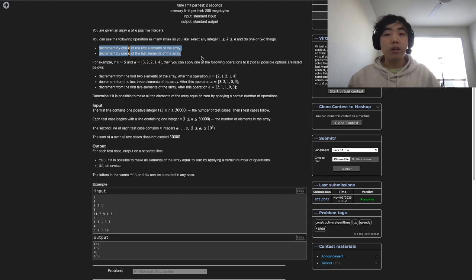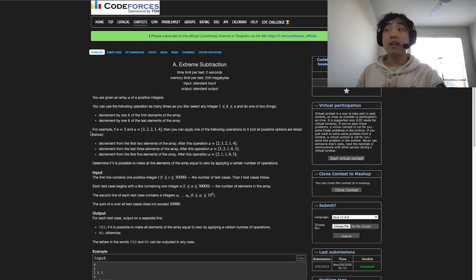Now, it might be a little hard to wrap our head around these specific operations. So let's go ahead and try to see if there's a transformation we can perform on the array that simplifies these operations. The first question I would ask myself is, how do these operations affect the difference array? Let's go ahead and take a look at that.